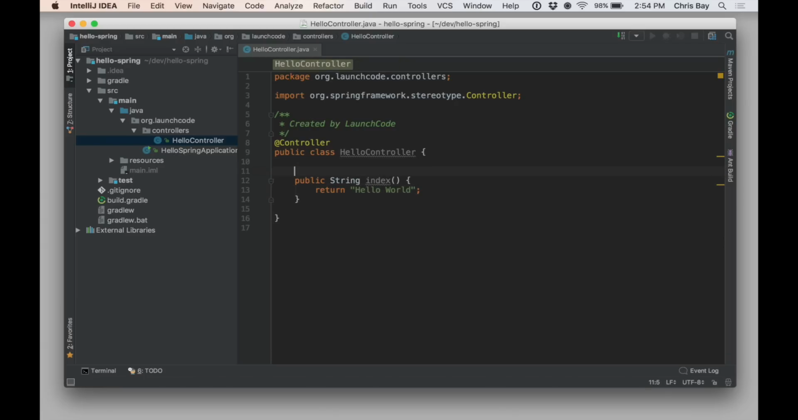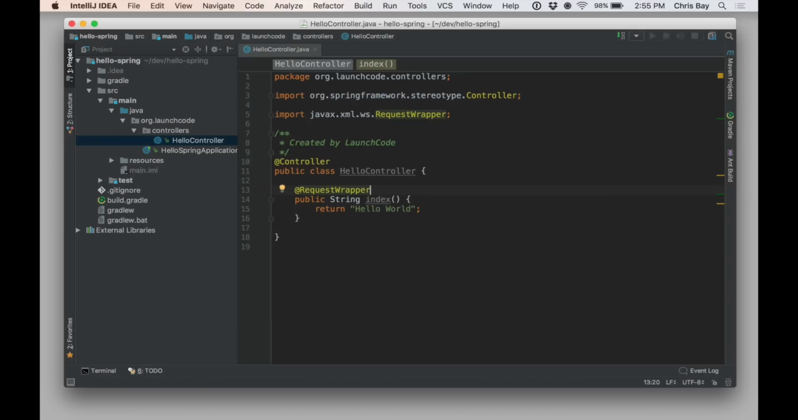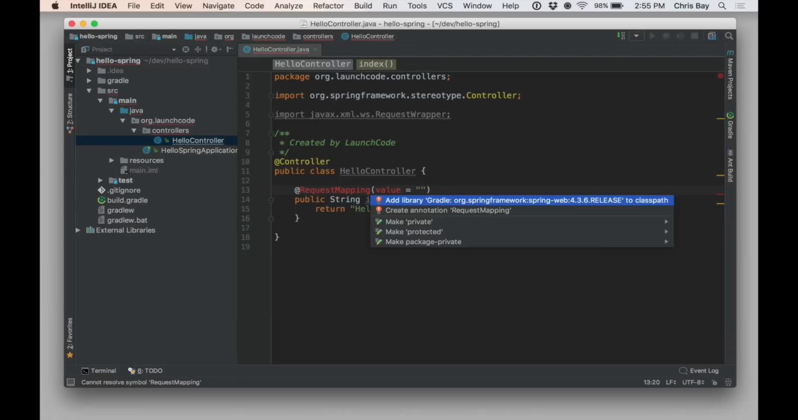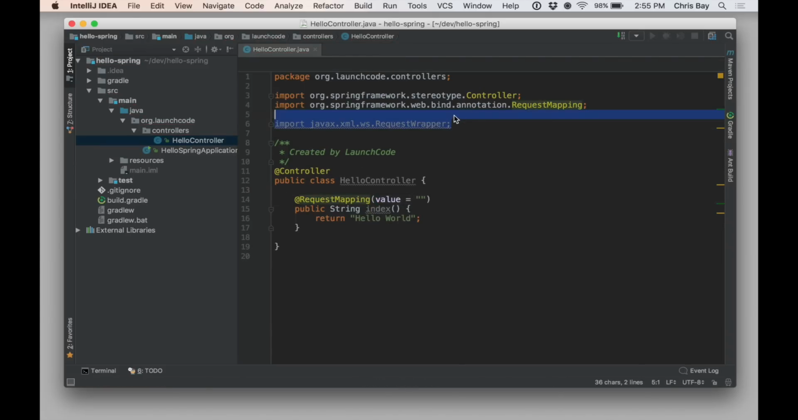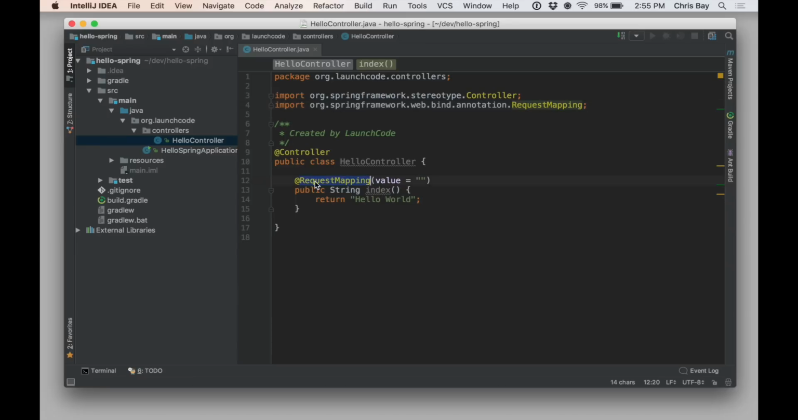Now there's a little bit more we have to do here. The first thing we have to do is specify which route or which path corresponds to this controller. So let's use the request mapping annotation. This is something you'll use on every controller method that you want to respond to a request. We can say value equals, and I'm just going to leave that empty. Sorry, request mapping. I chose the wrong selection there from the context menu. So request mapping is the annotation we want to use, and value will specify the path that should be mapped to this controller method.